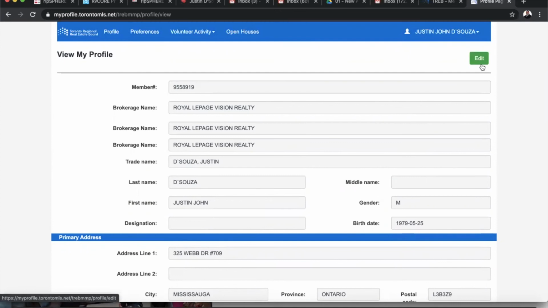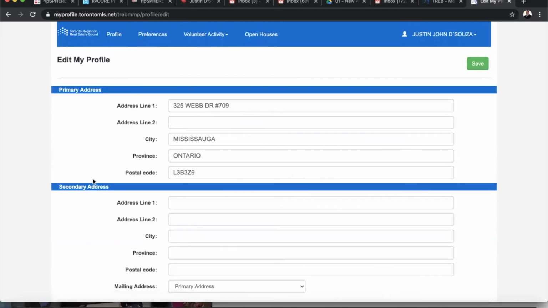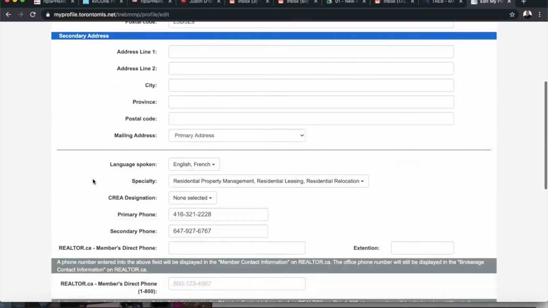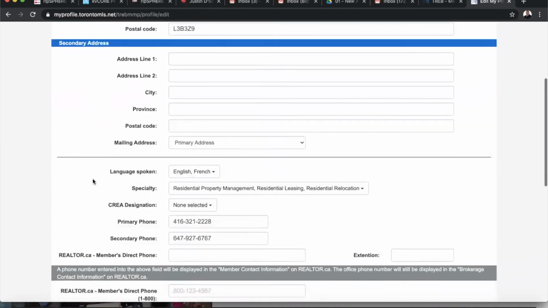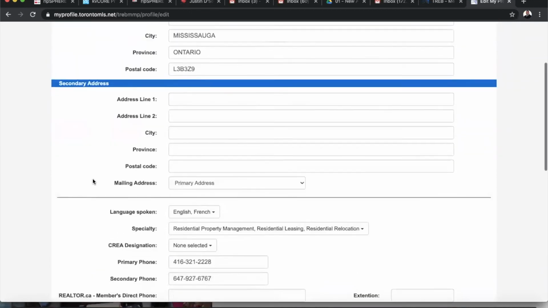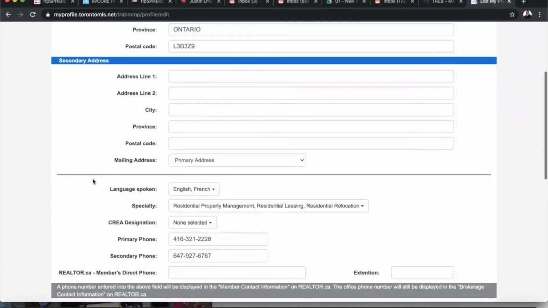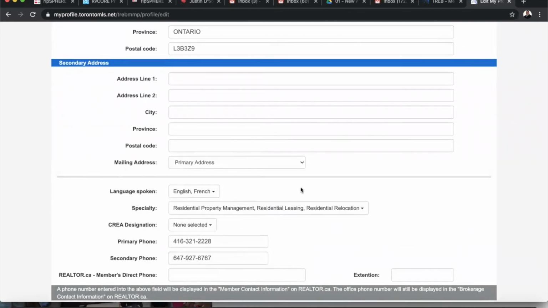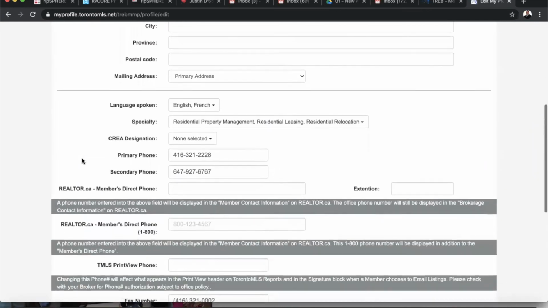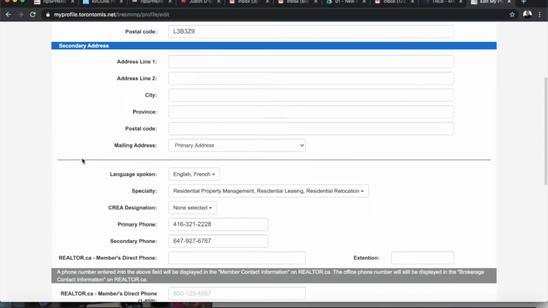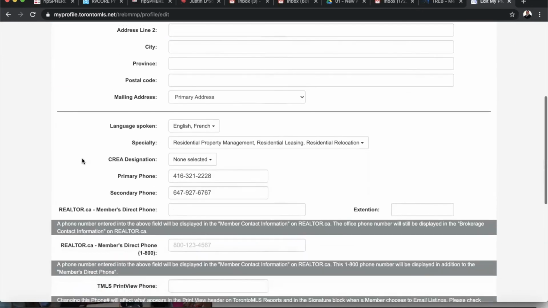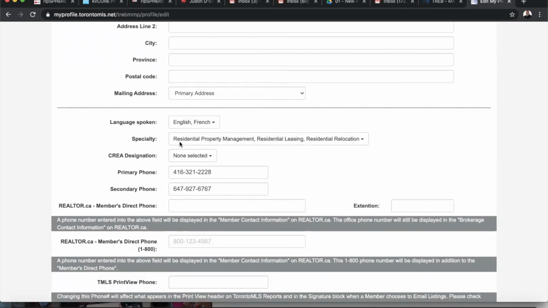To edit the information, you hit the edit button, and then you can change your primary mailing address. If you have a secondary address, you can change that. Where do you want any mail from TREB to go? You click on the primary address or secondary address. The secondary address could be the office or another property that you own. You're going to select your languages and your specialties.